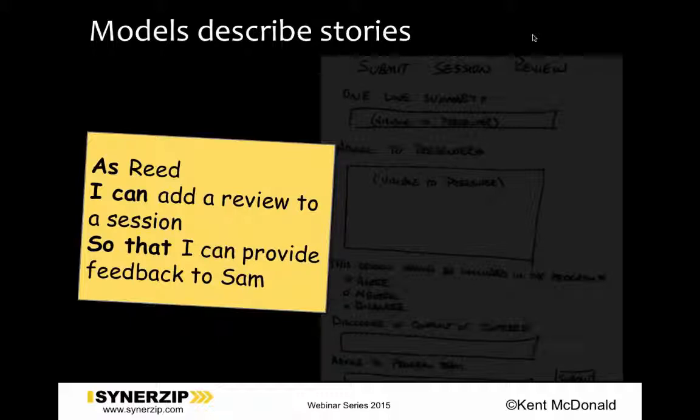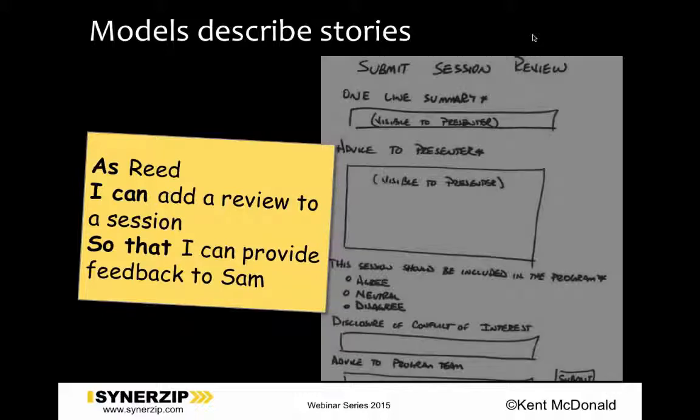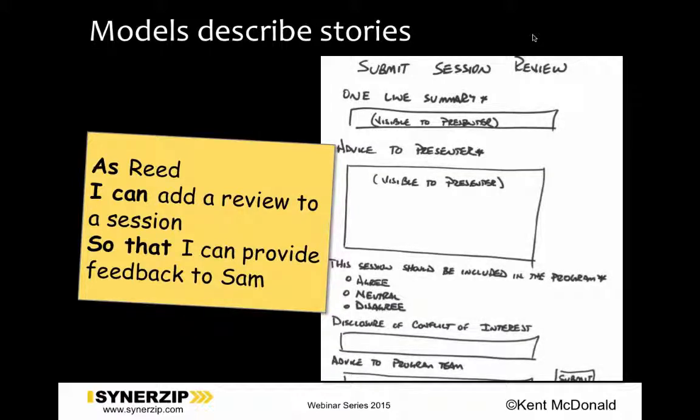So the first one is models. So we've got, as a reviewer, I can add a review to a session so I can provide feedback to Sam. And one of the ways to provide a bit more information about that is the model. Now, in a lot of cases, the model you use here is probably going to be the one you use to identify the stories in the first place. But the good news is it provides a lot of information.